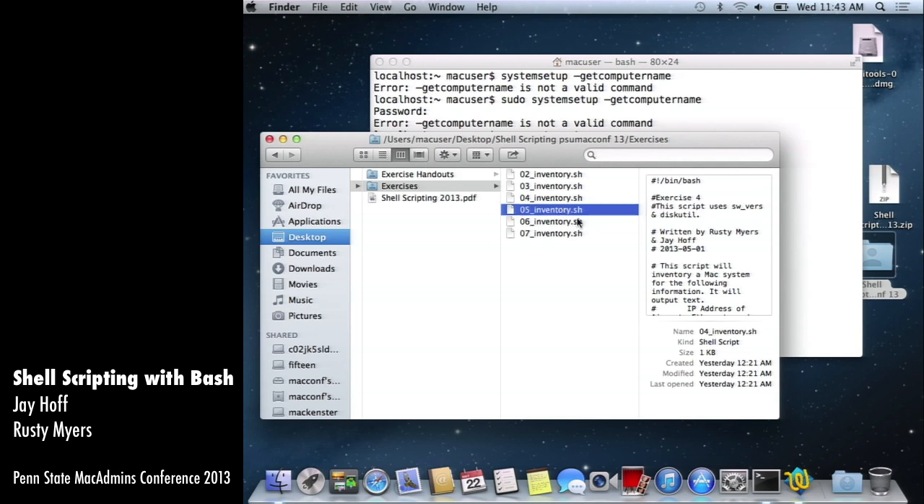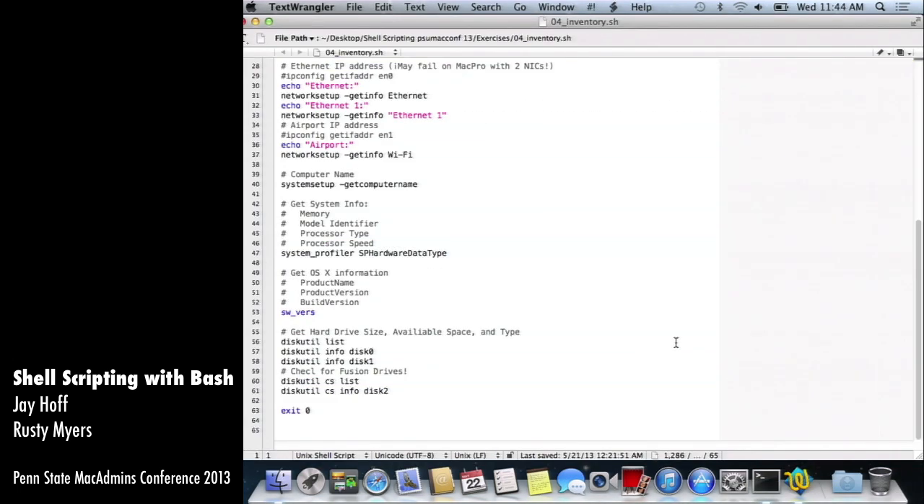This is the last part of the script before we start to clean it up. We add at the very end diskutil commands to show all of the disks that are on the machine, show info for a couple of the disks, show the core storage groups, and then an info for the core storage group, which is usually disk 2, but it may be separate for you. So in the terminal, if you run diskutil cs list, if you have a core storage device, you can see what disk identifier it shows up as.